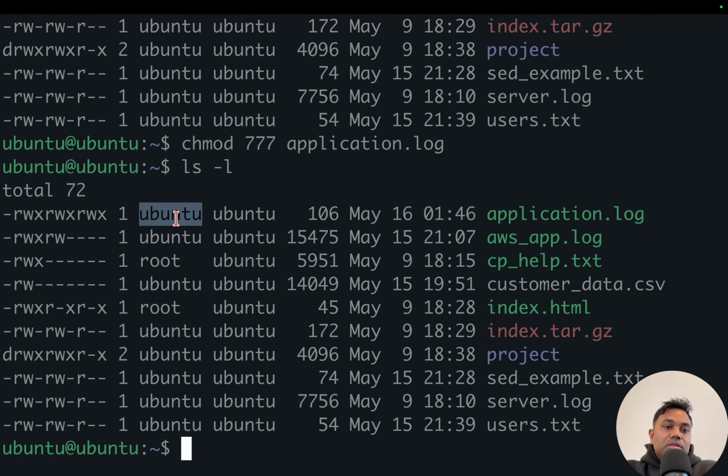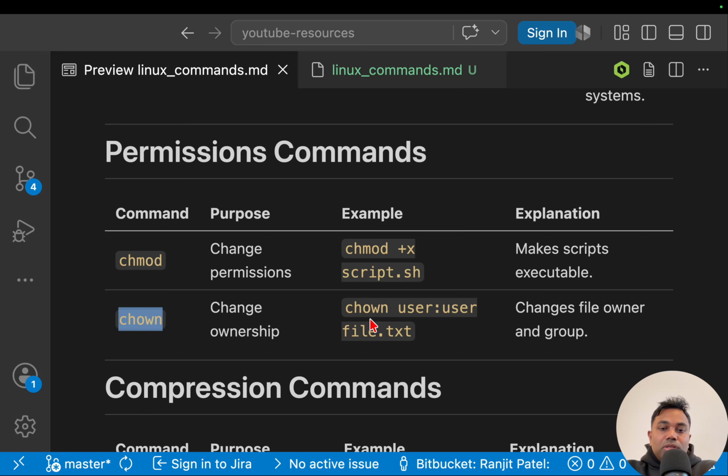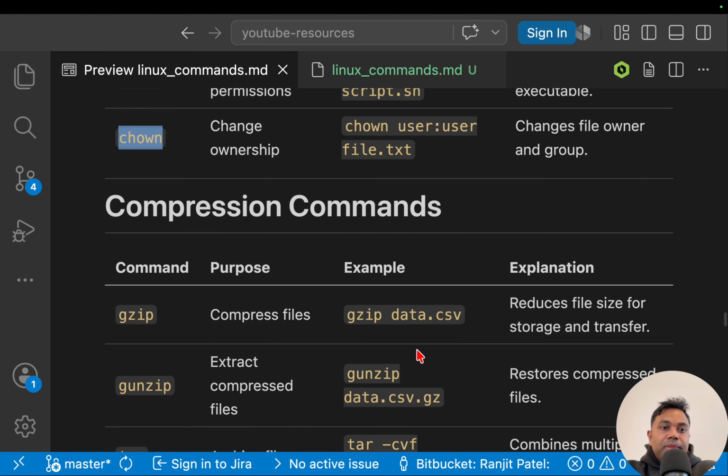You can also change the group. For example, you can run this command, chown, and it will change the owner for this one. Basically you need to use the sudo command for this.